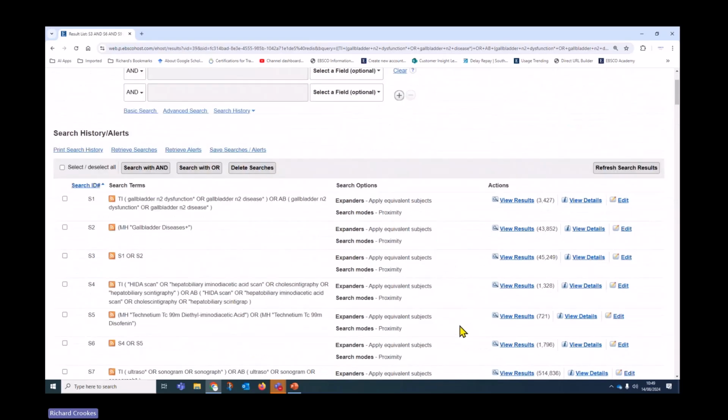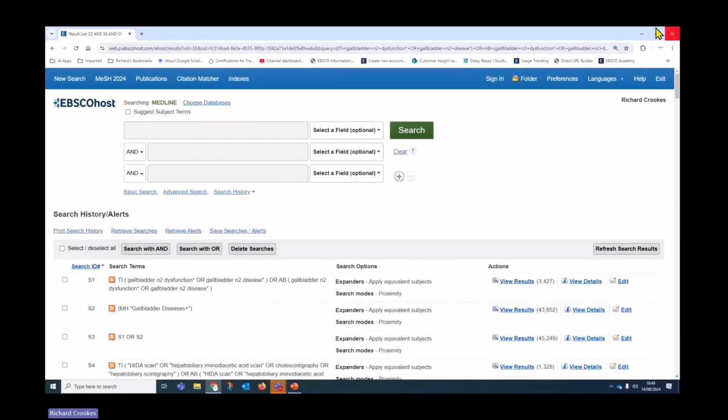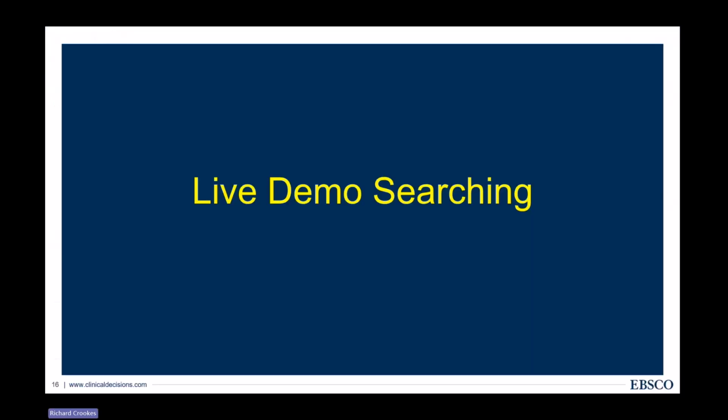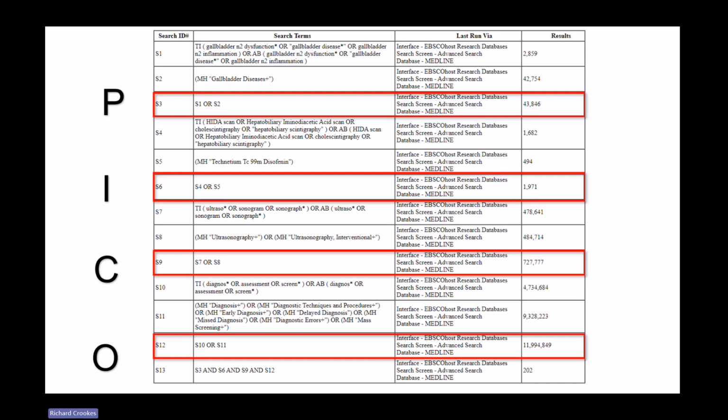So what I want to do at this stage is just jump back to the PowerPoint, making sure we have enough time to cover the rest of the session. So I'm going to stop sharing here and go back to the PowerPoint. We've also gone through a live demonstration of the search question. And this is an example of the search I performed previously.